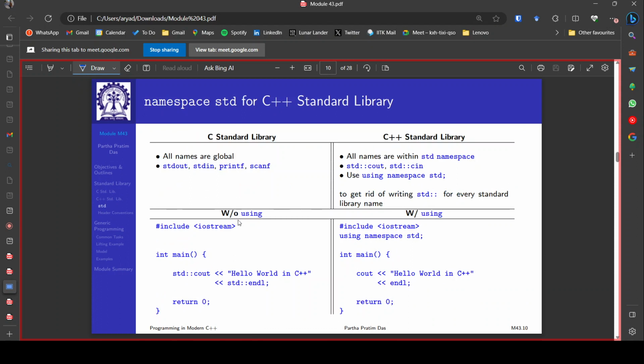So here is an example of the difference between the C and C++ standard library. Here we use stdout, stdin, printf, scanf and all. But for C++ we use std::cout, std::cin, and all of these functions are in the standard library. So we can use using namespace std to get rid of the unwanted std.